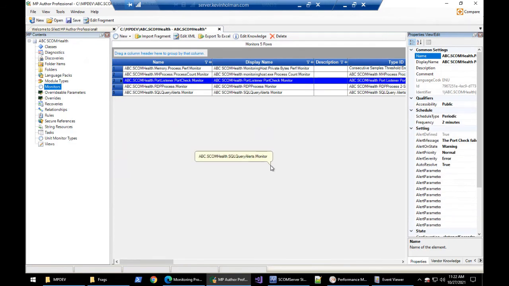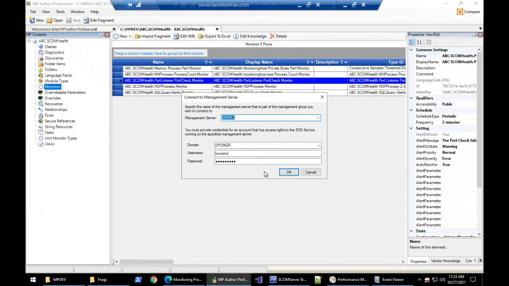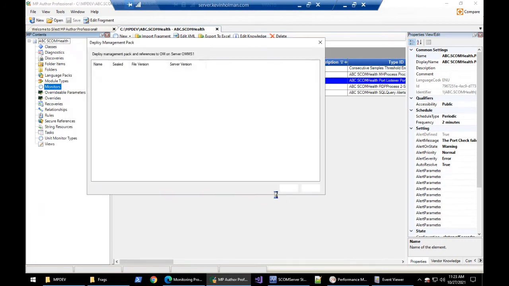Now, again, this recovery does nothing. You need to supply your own PowerShell script. I have lots of examples of PowerShell script recoveries in some of the other fragments, so you can look at those and use them as a base template if you're kind of new to PowerShell. So with that, I will save it and deploy our recovery.